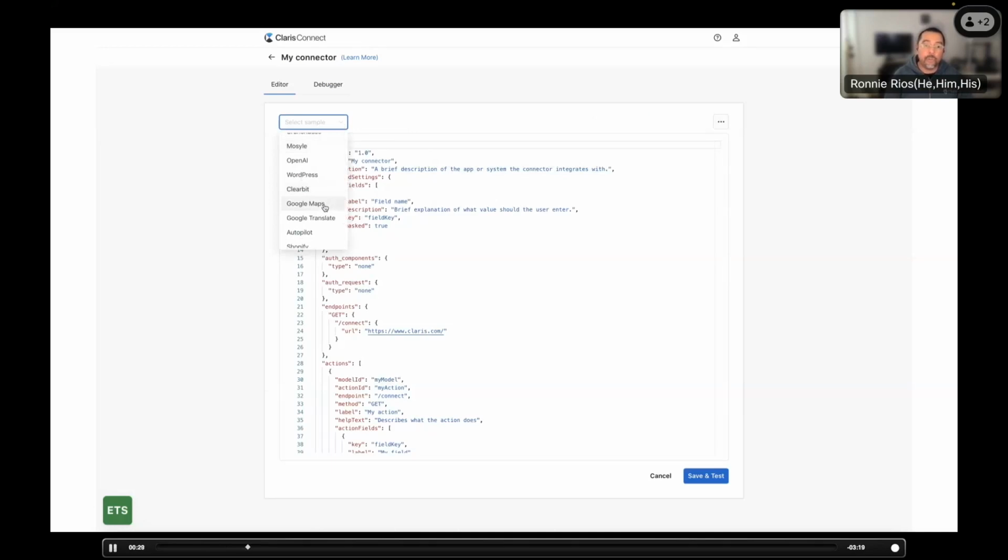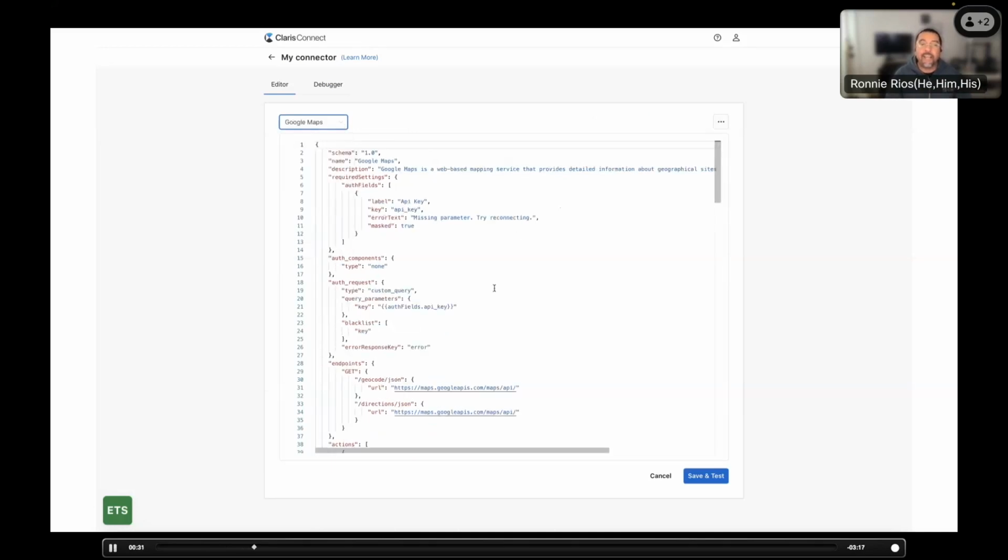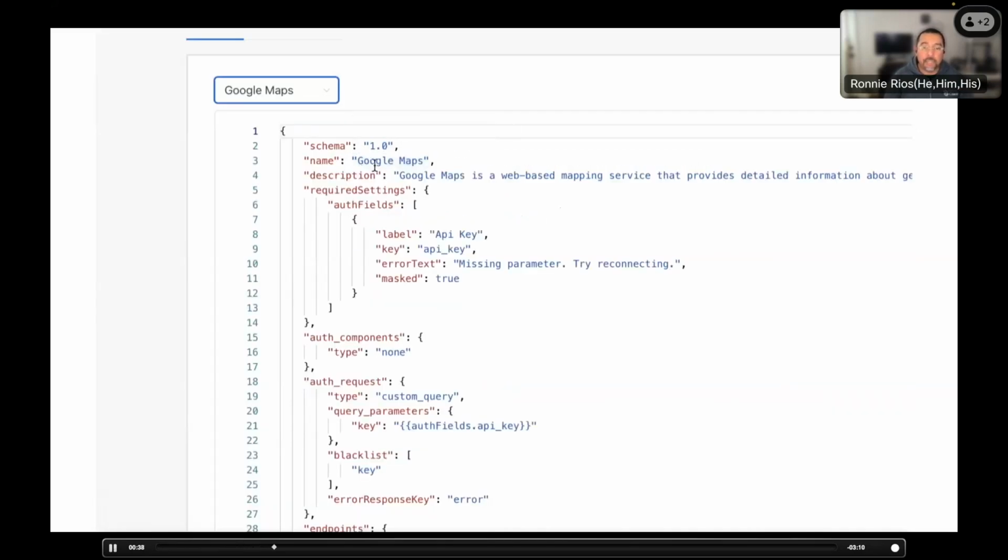What we're going to do is go here to the sample dropdown, and let's choose the Google Maps one. I think it's one that most everybody understands. It's pretty easy to get. And you can make some small changes here. I would suggest changing maybe just the name, something like that, just so you can see it later on once we publish it.